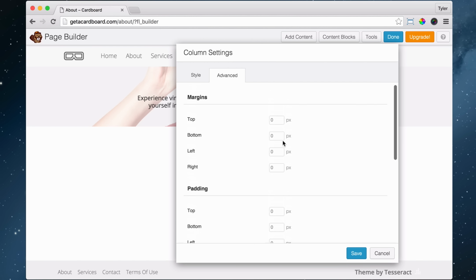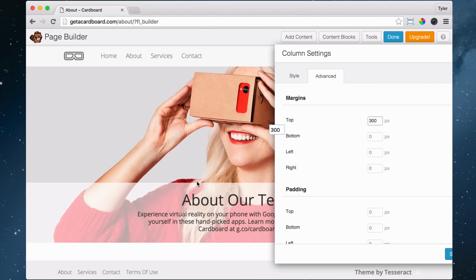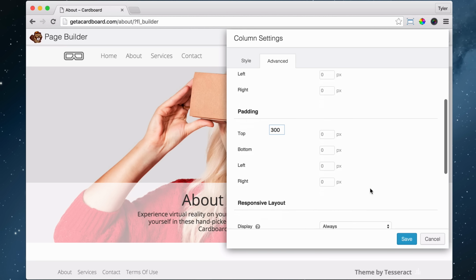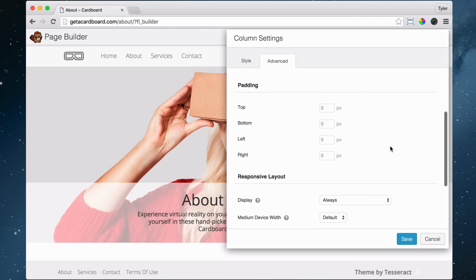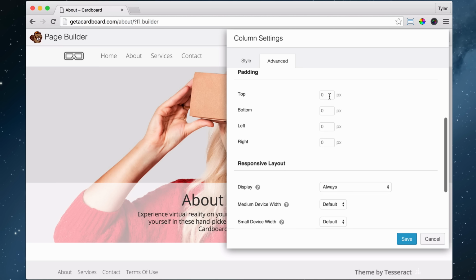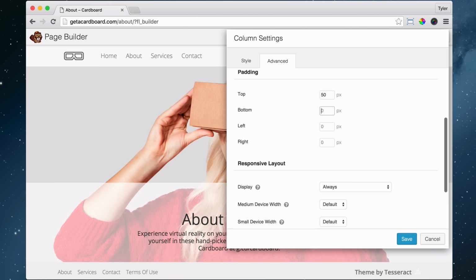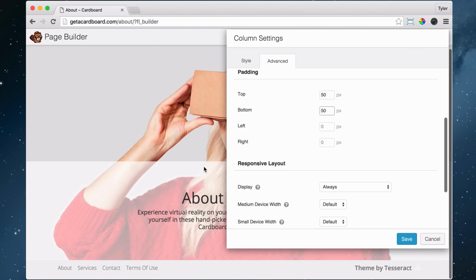All right, so for margin, we're gonna say 300 at the top. And remember, margin says, get away from me, get away from me. And padding is like your muscles, or if you don't exercise, you're fat. So for padding, we're going to add 50 on top, 50 on top, and 50 on bottom. And look at the bottom right here and watch it. See? So that's padding. Padding's inside, margin's outside.